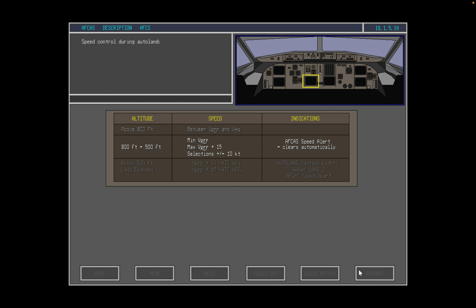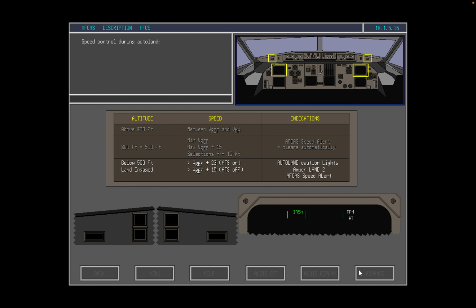If the aircraft speed is above VREF plus 15, a Level 1 AFCAS speed alert appears at the primary page of the MFDU. This alert clears after speed reduction. If the aircraft arrives at 500 feet with land engaged and a speed higher than VREF plus 23 with ATS on, or VREF plus 15 with ATS off, a Level 1 AFCAS speed alert is presented.